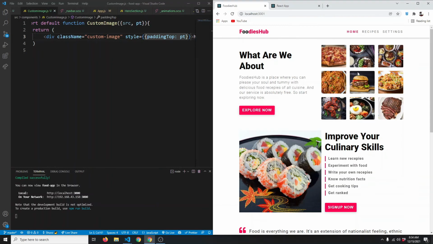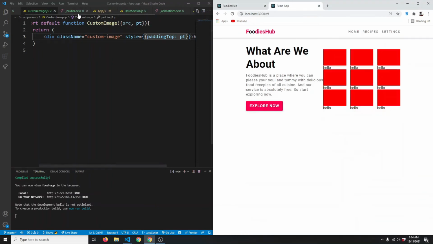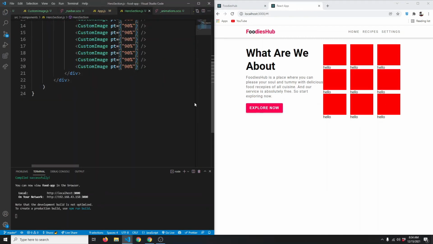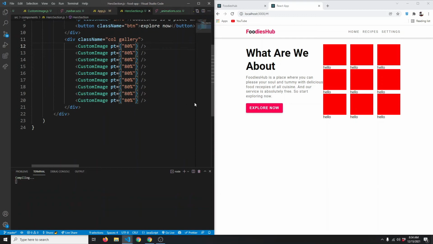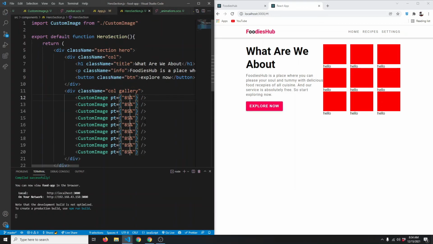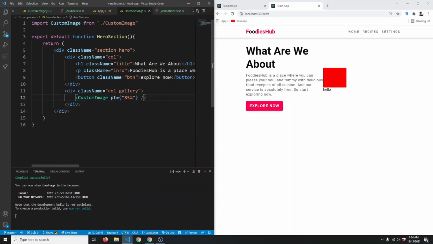Let's see, and I think we have more than 70, so let's try making it 90. We can try 80 also. Let's see if 80 looks any good, or 85. And yeah, 85 I think is pretty close to what we have. Okay, now instead of just writing it 9 times, let's only keep 1, and we want to create an array of all the images.